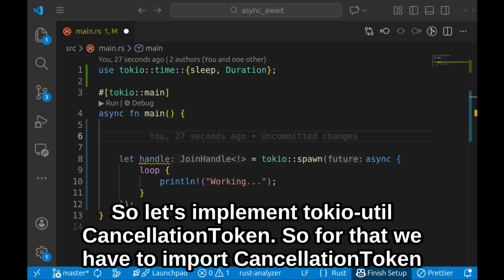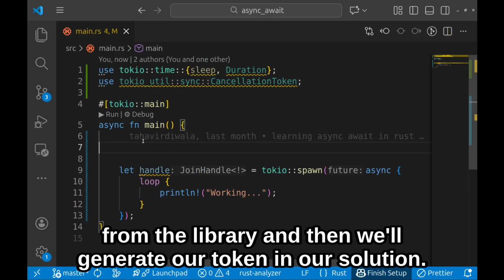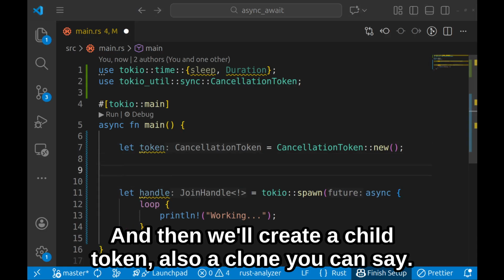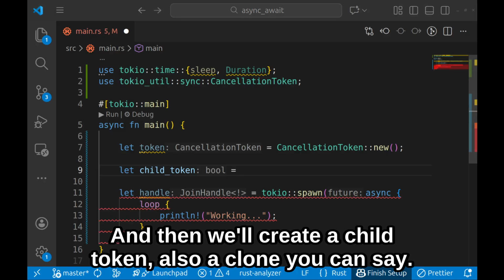So let's implement the tokio-util CancellationToken. For that we're going to import CancellationToken from the library, and then we'll generate our token with CancellationToken::new, and we'll create a child token also, or a clone we can say.